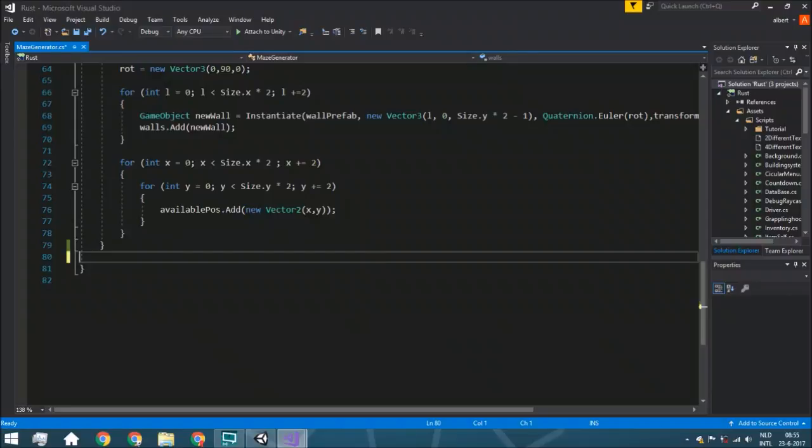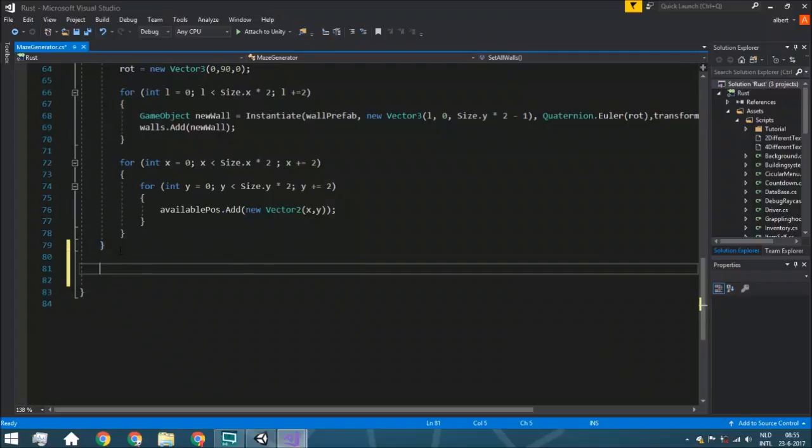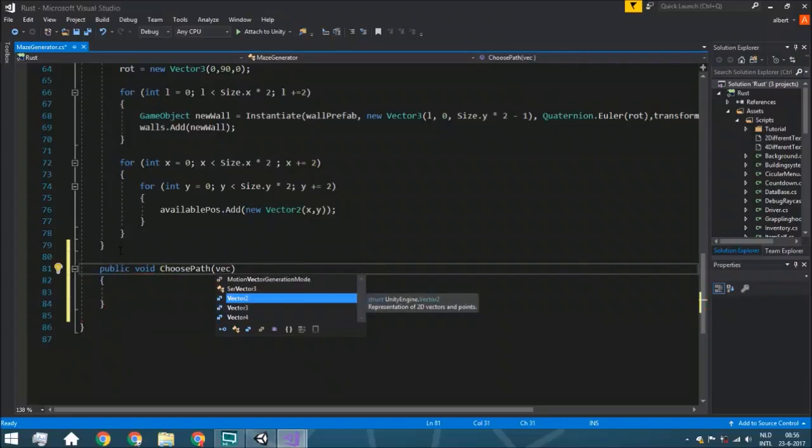Today we're going to create the algorithm that will make sure that you will choose a path, then just use that path and just remove all those walls. Anyway, we start with creating a function called public void ChoosePath. Alright, so ChoosePath, we are going to input one variable, and that is Vector2 position.